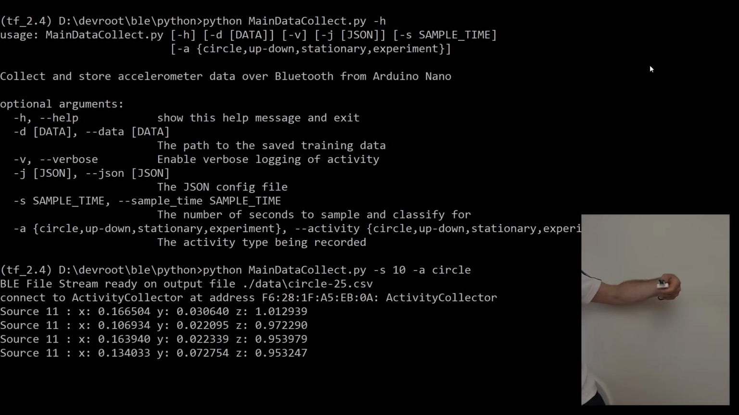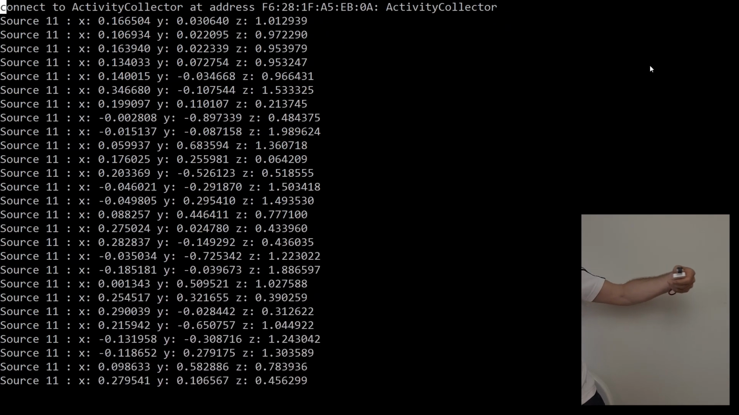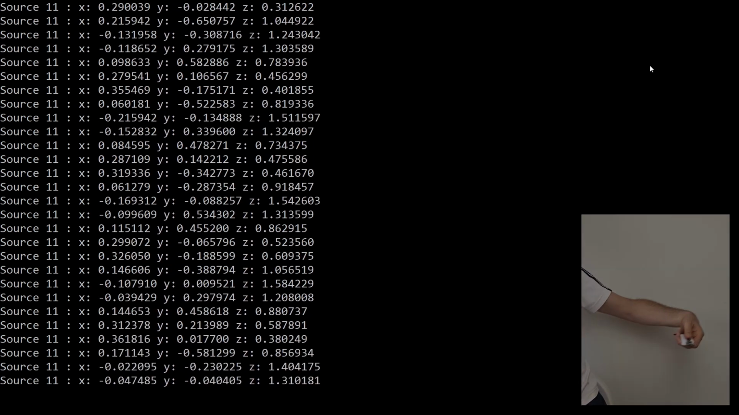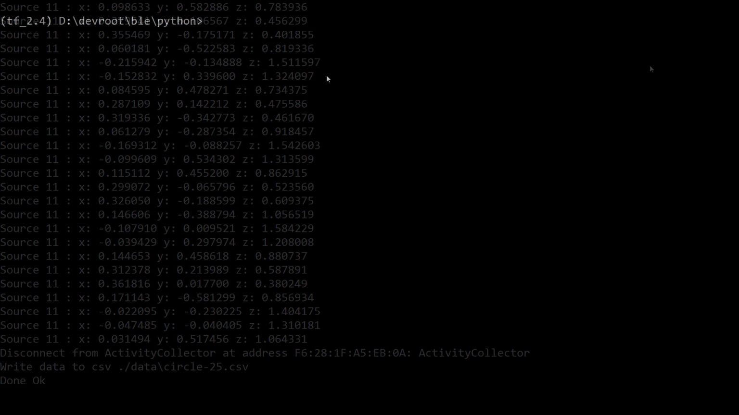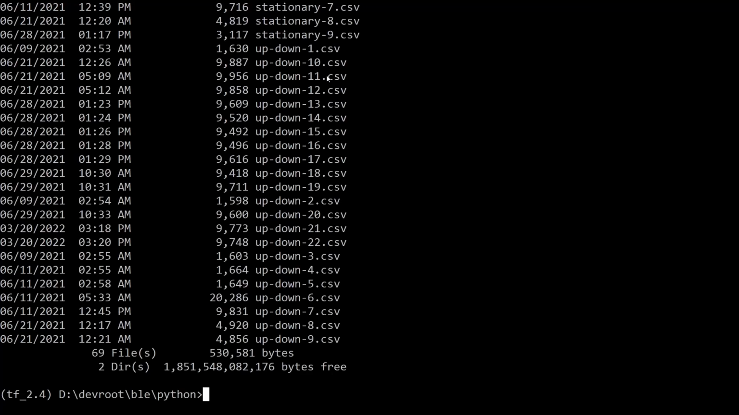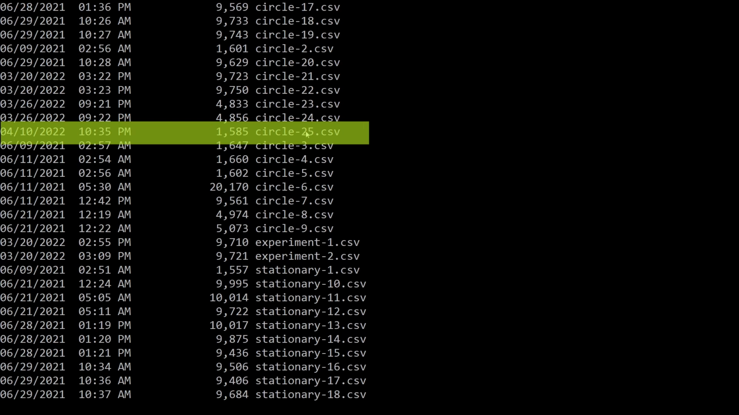Once the program has connected, we see the accelerometer readings corresponding to the hand movement being received over Bluetooth and printed on the screen. When done, the training data is automatically saved in the data folder in a file with a number on the end to make it unique. If we look in the data folder, we will see all of the training files that we have created in this way for all of the movement types. Here, we can see the latest file that we have just created.